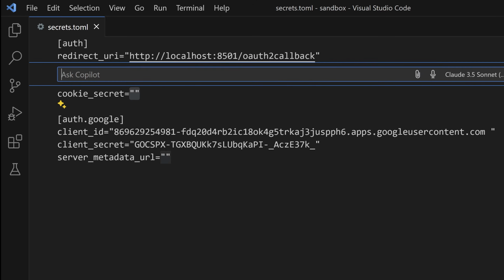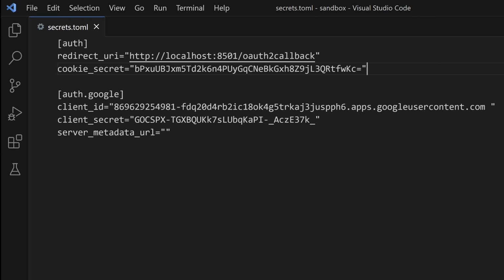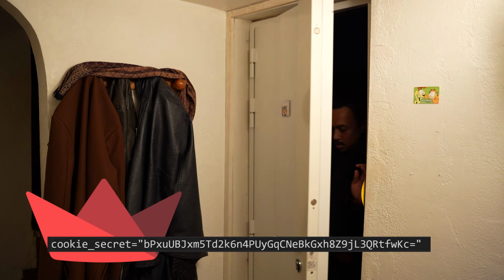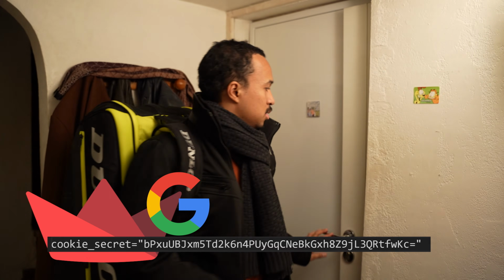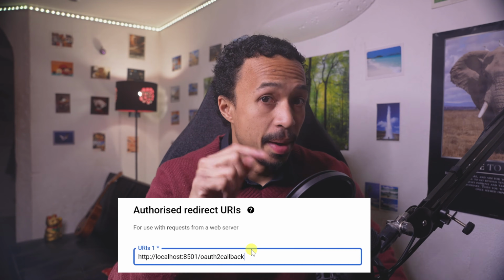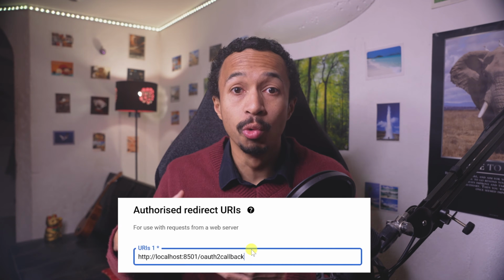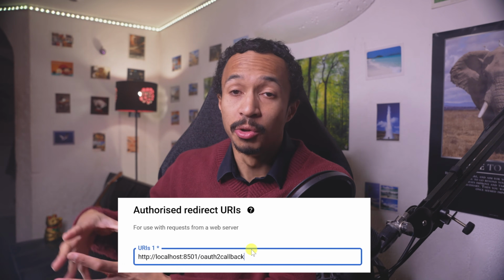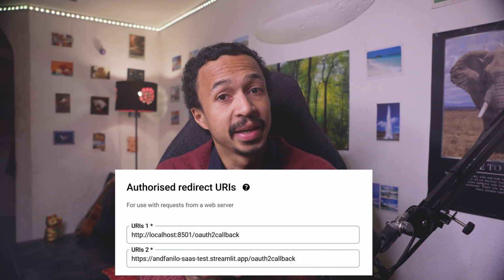While you're there, generate a random cookie secret field. Think of this cookie secret as a digital key. It ensures only you can read the user info Google sends you back after login, so make it as strong and random as possible. Remember, if you're hosting your app on Streamlit Cloud or your own virtual private server, you have to provide the full URL/oauth2callback.